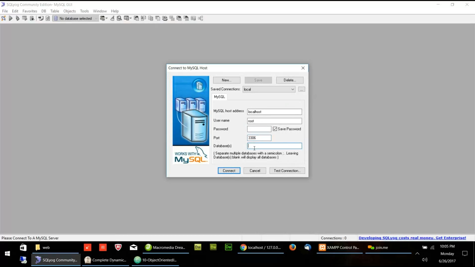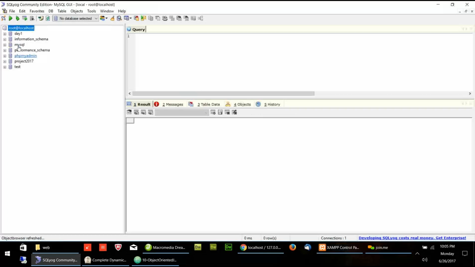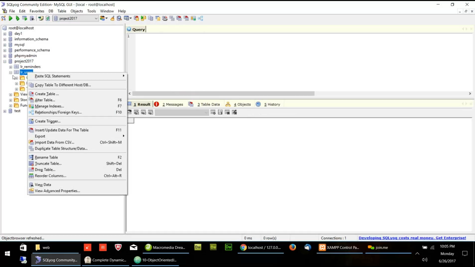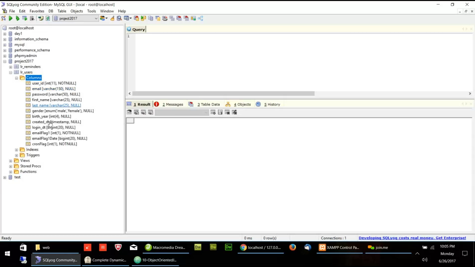And don't put any database. It will take all the databases. And you put test connection. It's saying connection successful. And I will say connect. Once I say connect, I will see all the databases listed here. And I can go to project 2017. I will see all the tables. I will go to users and I can see all the columns which I created for the user.